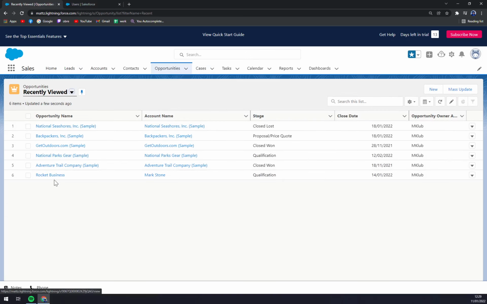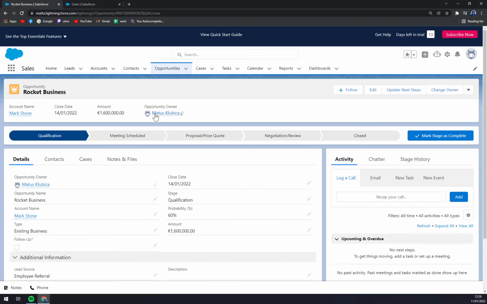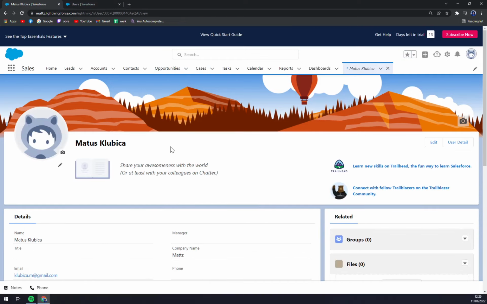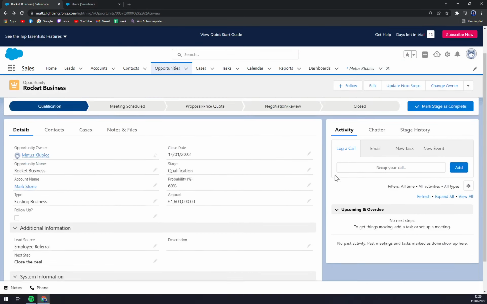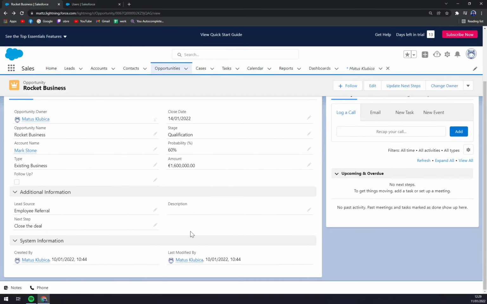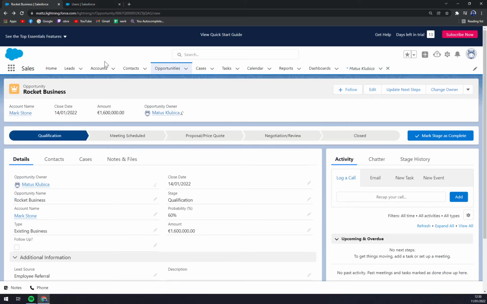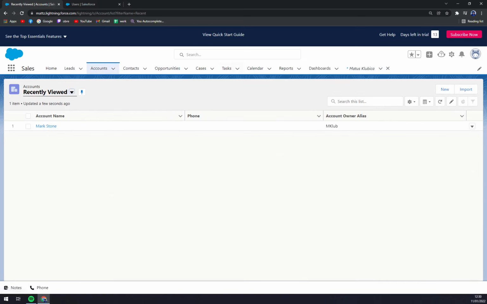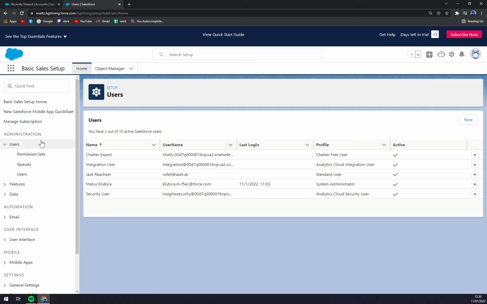Let's go like this. Rocket business, opportunity owner. This is our case, but we can modify it and basically make it Jack Reacher's responsibility. As you can see, the usernames are their emails. Mine is this one, and I'm a system administrator.